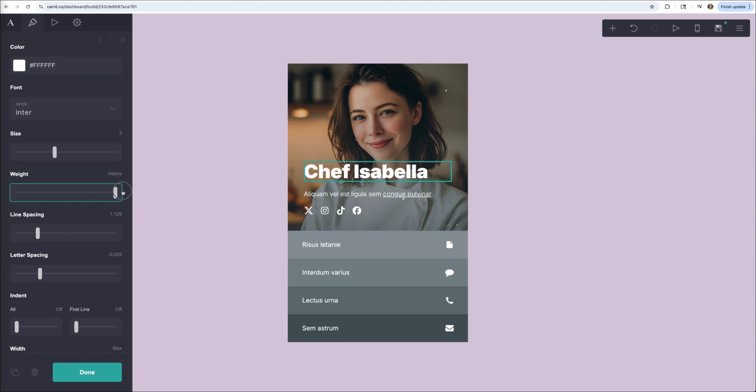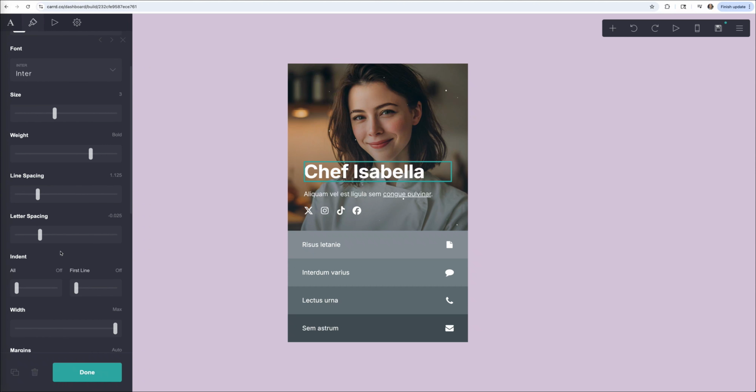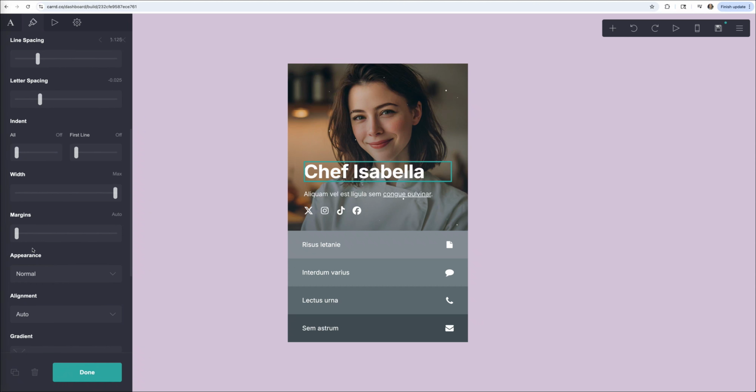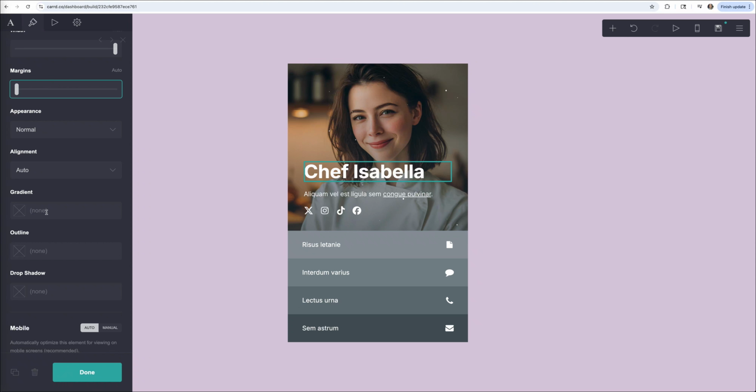So if you want it even bolder, you could do that. Some fonts you can't do this with, they just come as they are and you can't really change it, but a lot of them you can do this. You can change the line spacing, you can have it come higher or lower, and the letter spacing. You can adjust a lot of things, even the margins. You can even have a gradient effect, like this wording can have a gradient color effect on there.